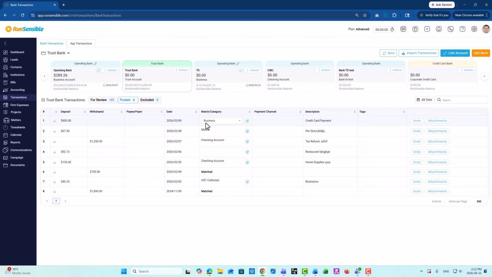For categorized transactions, it shows the chart of account affected by the categorization. This field may appear as a drop-down, allowing the user to adjust the affected account if needed. For matched transactions, the column indicates that the transaction was matched to an existing internal record. This helps users understand whether the transaction was processed through categorization or matching.